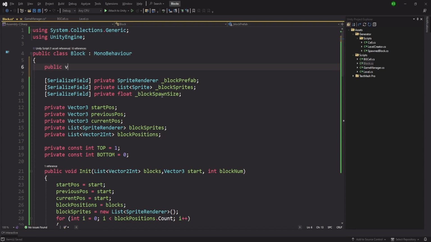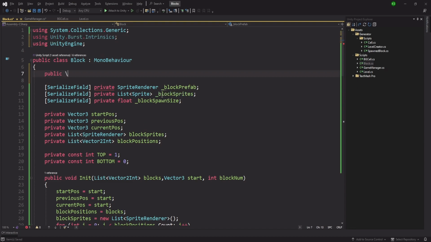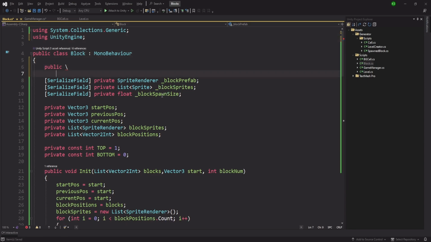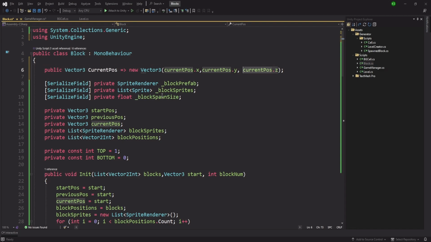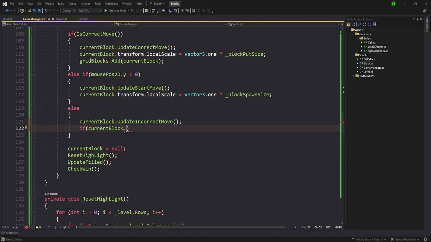So it is going to be a public vector 3. We don't need that. Public vector 3, and it is going to be our current position. And what it's going to return is new vector 3 of current pose dot x, current pose dot y, and 0. I mean, we could have added a boolean, but doesn't matter.